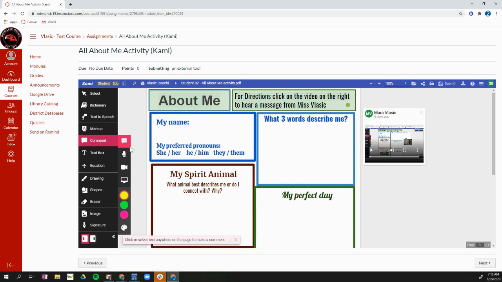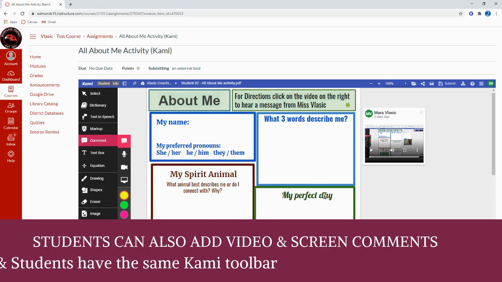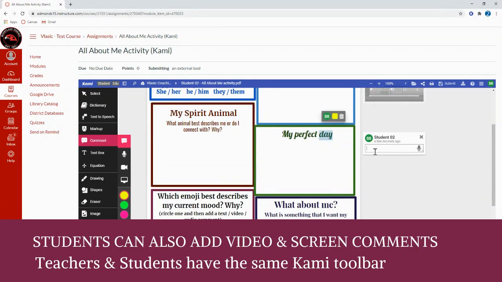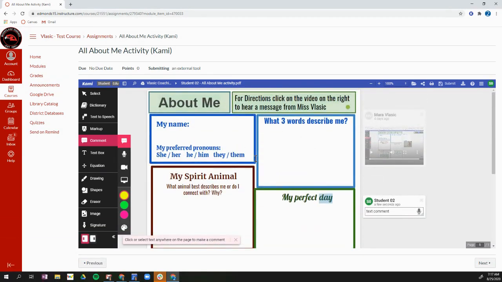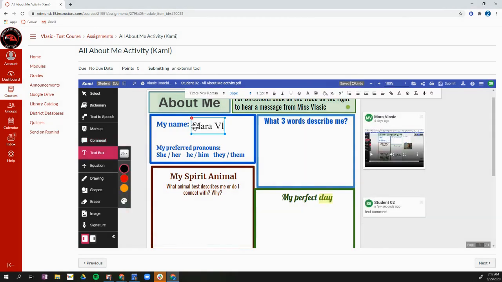This includes also adding text or voice comments too. So if I wanted to add a text comment here, I could elaborate on my perfect day if I wanted to add more information. I'm going to fill out a few things here, and then I'll show you what this looks like when we submit.